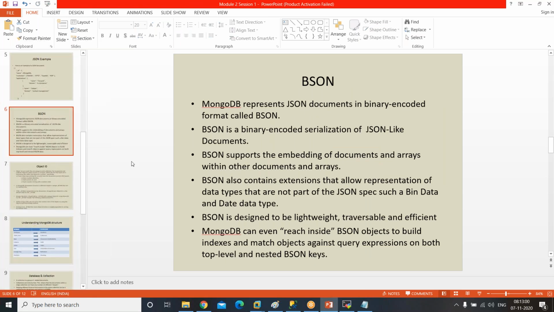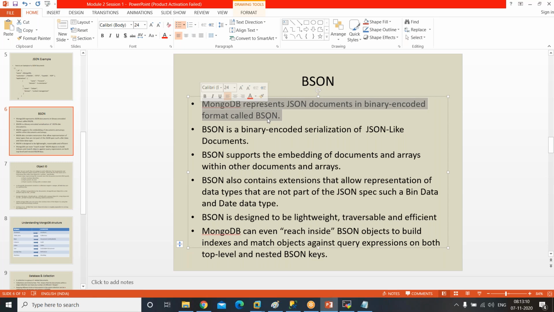BSON. We talked about BSON just now. MongoDB represents JSON documents in a binary encoded format called BSON. BSON actually means the binary form of JSON, basically. BSON is a binary encoded serialization of JSON-like documents.